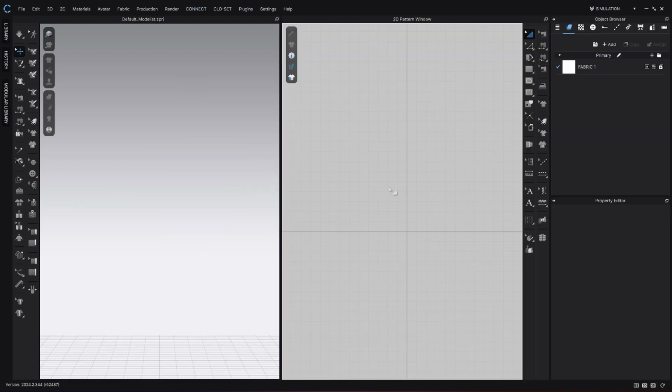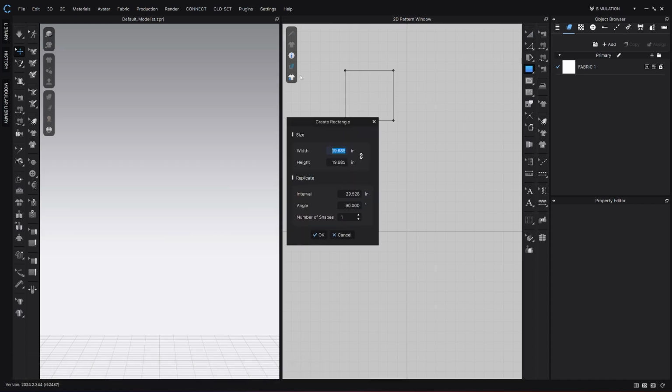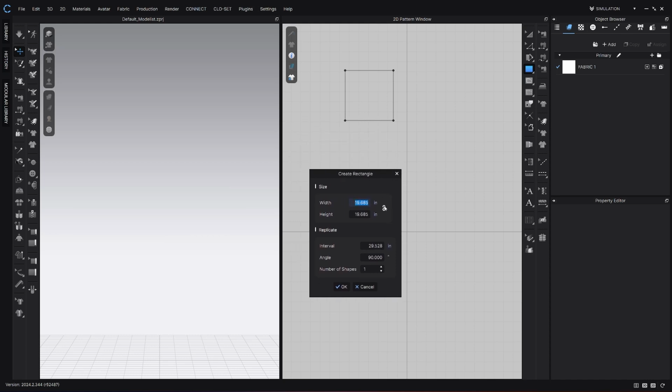Let's get started. All right, the first step of this process is importing our patterns into Clo. So I'm going to go ahead and draft a square pattern using the S hotkey or the rectangle tool, and just click anywhere in the 2D window and it'll bring up this little pop-up. I don't really know how big these patterns are yet, but I can change that later, but I'm guessing maybe about 50 by 50 inches is a good place to start. So go ahead and click OK.